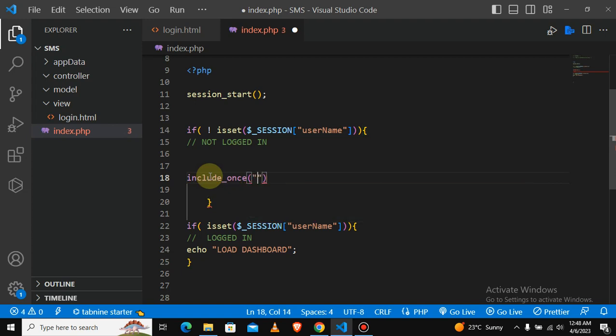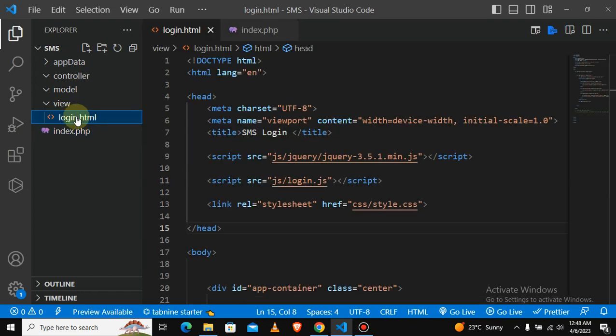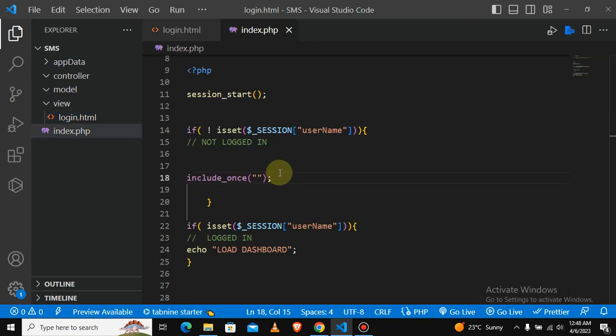What are we including once? We are including once this file. It's an HTML file. So let's just include it and see what's going to happen. We are inside PHP, and then we're including an HTML file. Let's just include it and see. Include once. Okay, this is where we are.